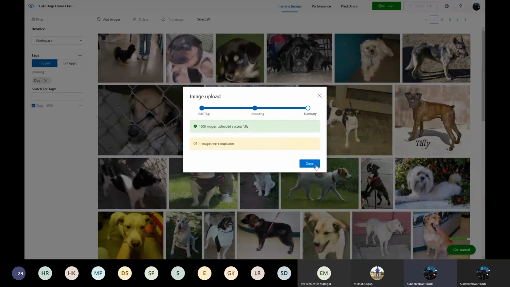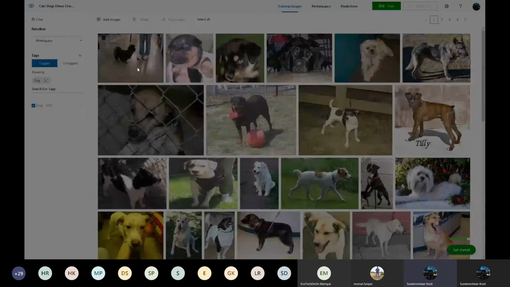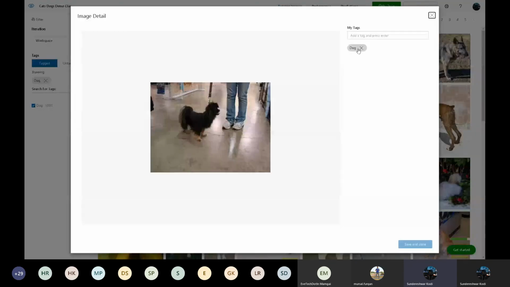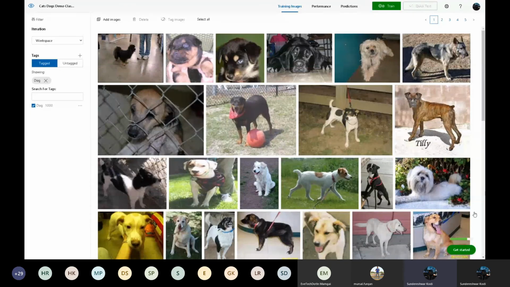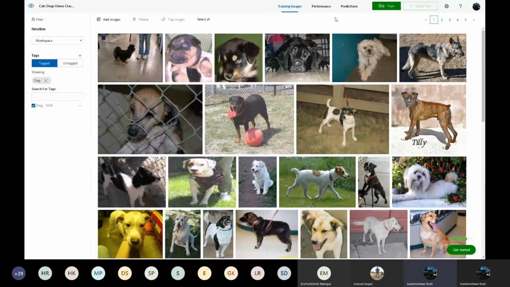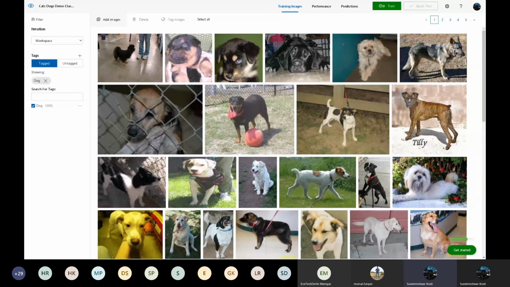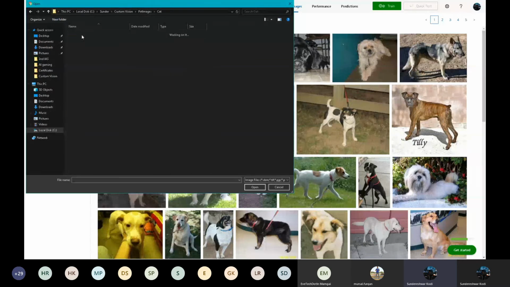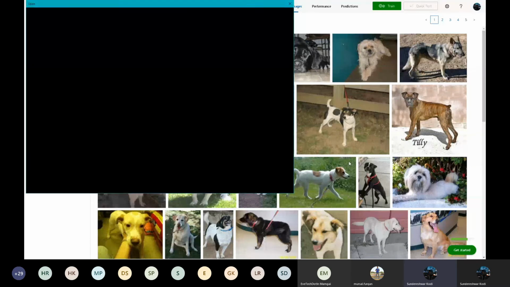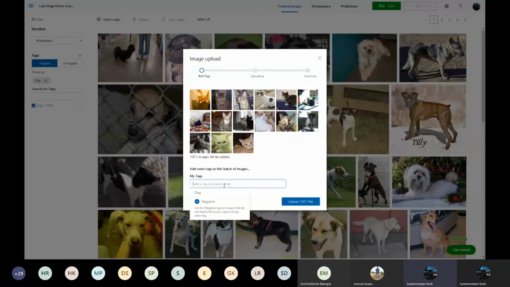Okay, we have uploaded, and every image has been tagged as a dog. You can see here. Let's do the same thing for the cats. If you click add here again, go back, select those cat images, tag them as cat, and upload.